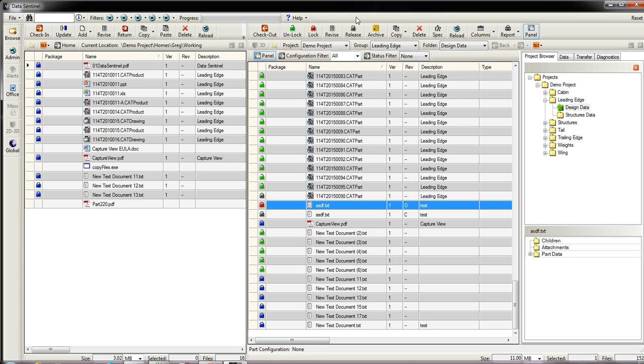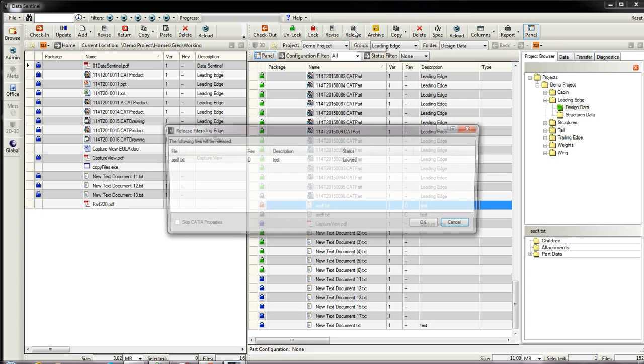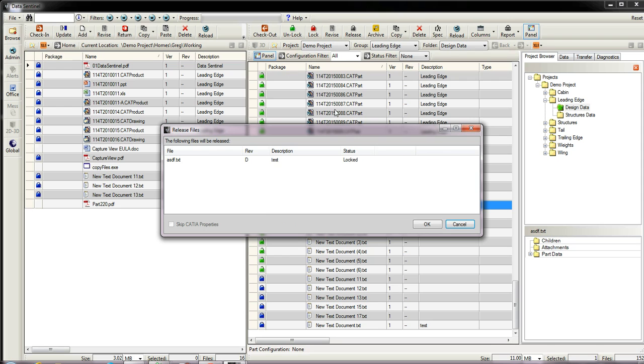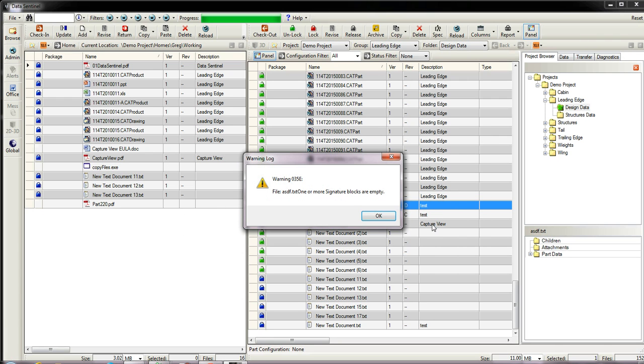Then we're going to go ahead and select the release button. And you'll notice that a pop-up window presents itself again. In this window, you would have all the files that you have selected for release. You can release more than one file at a time, but again, we're just working with one file, so we will hit OK just for this one file. And I get a warning message. And the warning message simply says that signature blocks are empty.